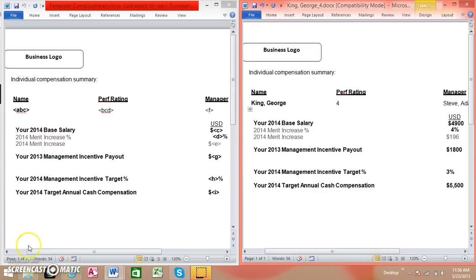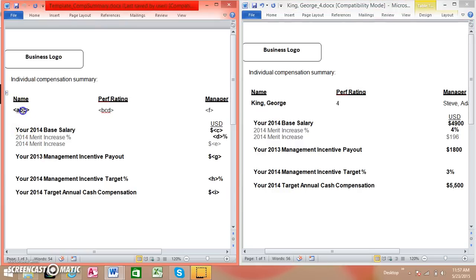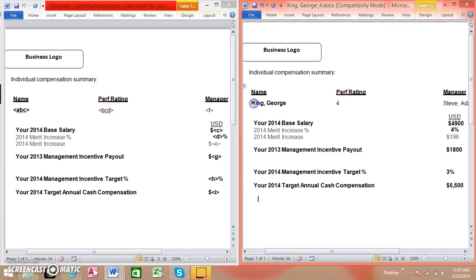Hi, this is a demonstration of a simple tool for generating mail merge documents. What you see on the left-hand side is a template. We call it a template. To produce the results, you can see on the right-hand side, this is the final result that we get using the tool.